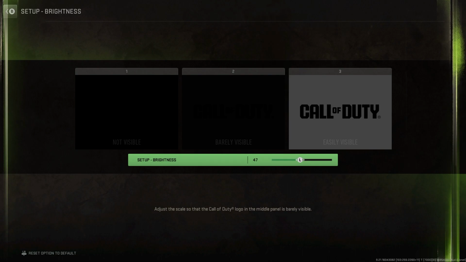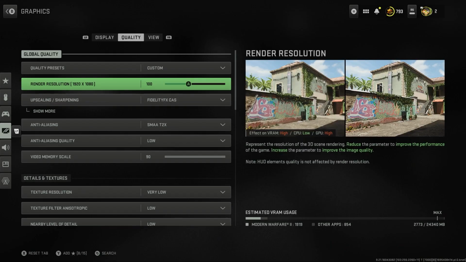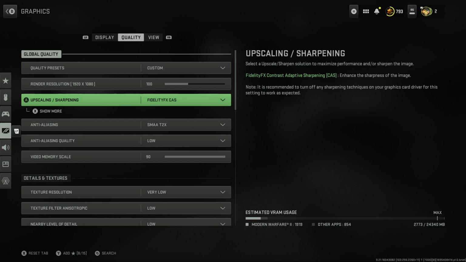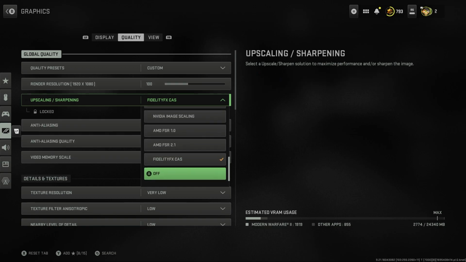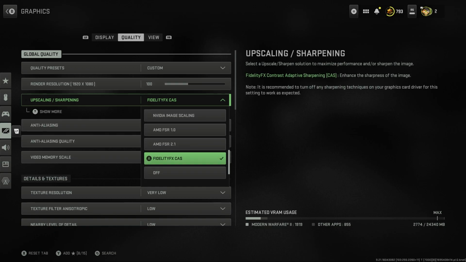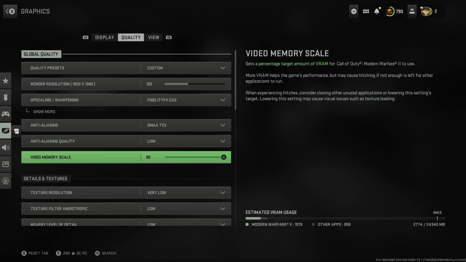Brightness, I have mine on 47. You can keep it on 50. All right, so you want your upscaling on fidelity cast because it just sharpens the image the best. If you're stuck on image scaling, you could just click it on off and then apply it and then come back and turn on fidelity. And sometimes that'll work. Anti-aliasing is low.